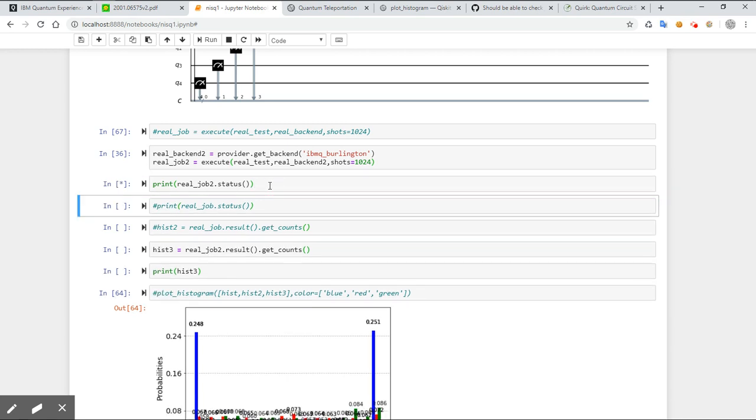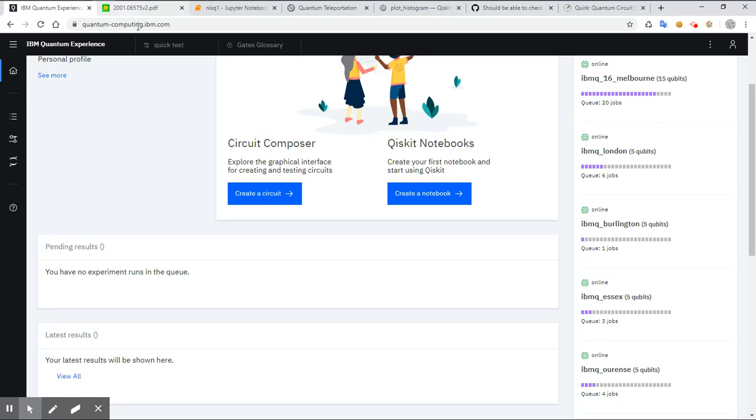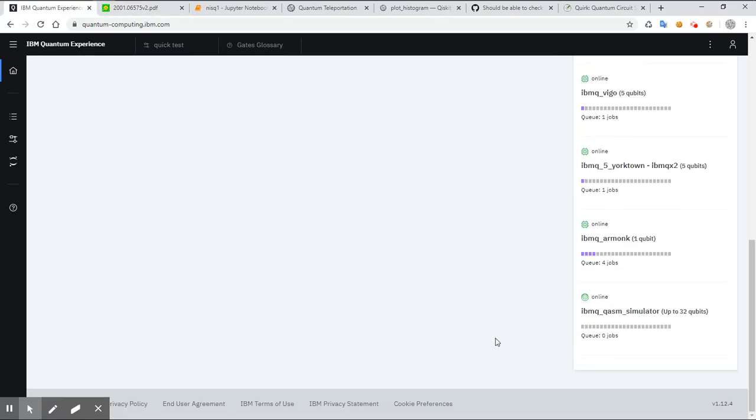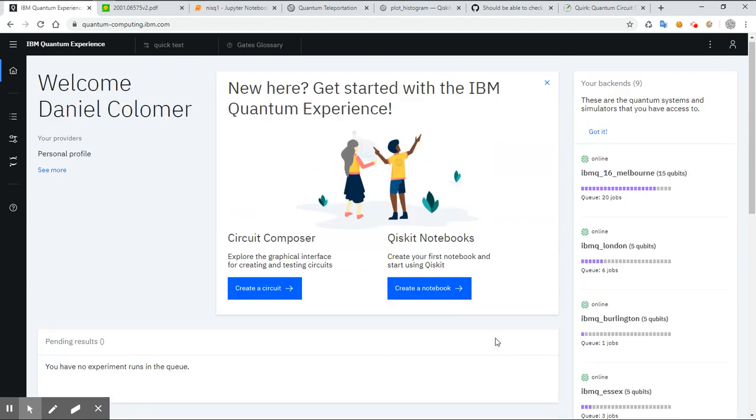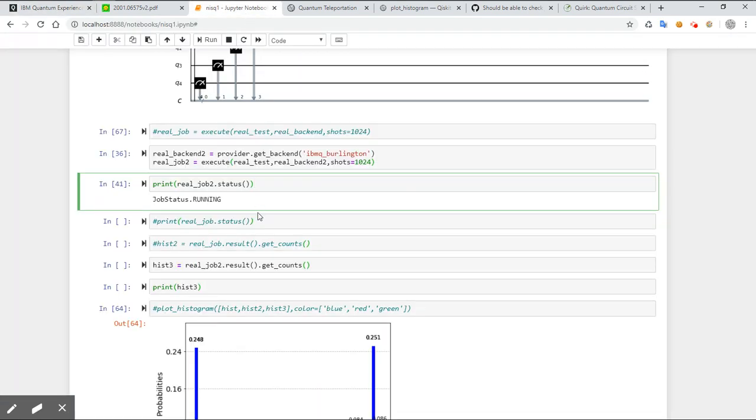So let's hope that works. Now it's still running. I'm impatient. Okay, let's wait a couple seconds, a couple minutes. It's honestly pretty cool. I mean, I have to admit, it's pretty cool. You can actually use real machines. Fun.